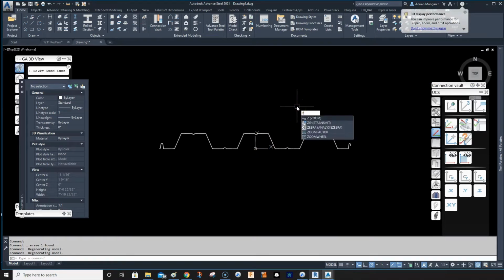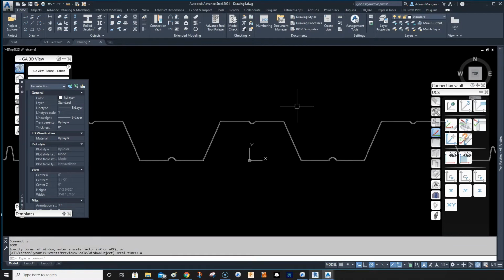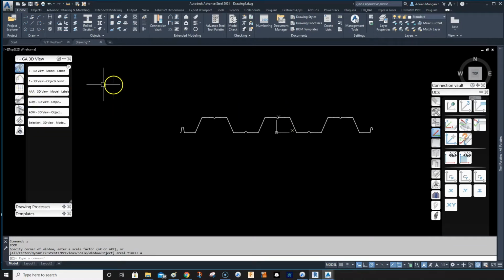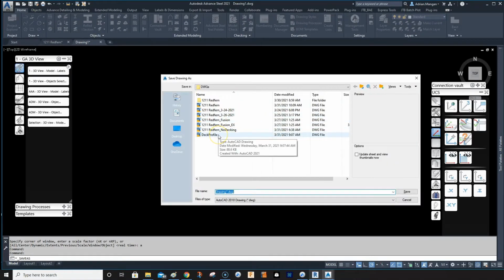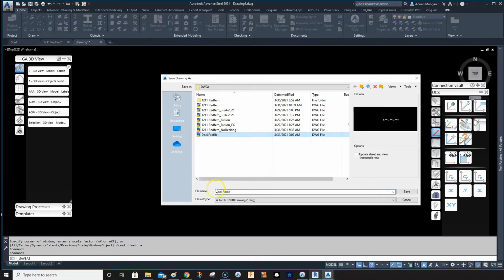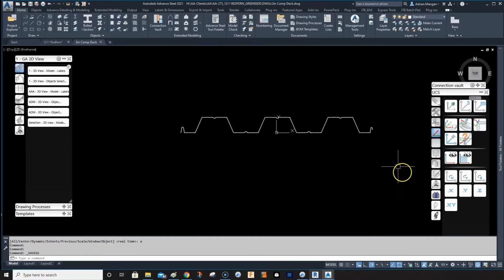Zoom all, so you can see that's what we got. Let's save that. Save as, you can see I have a deck profile here previously, that was the first one I did. I'm not going to name it deck profile, I'm going to name it 3-inch composite deck. Okay, now I have a DWG file with the profile in it.